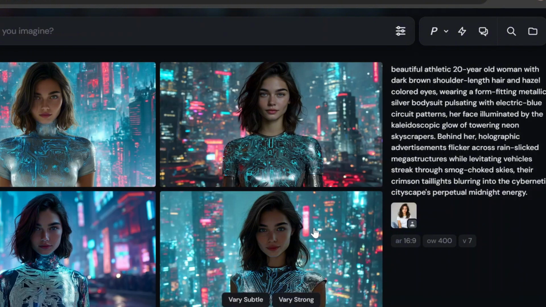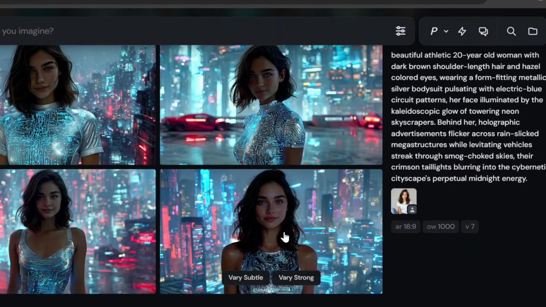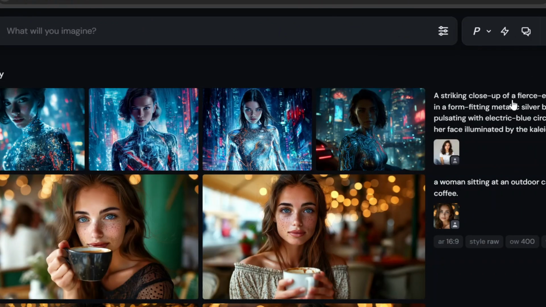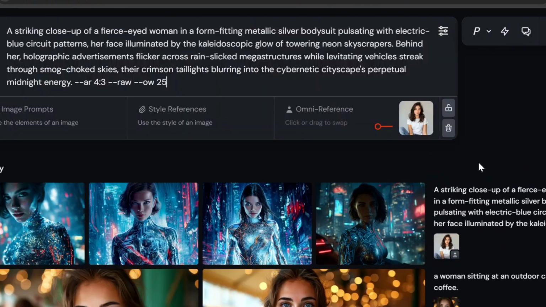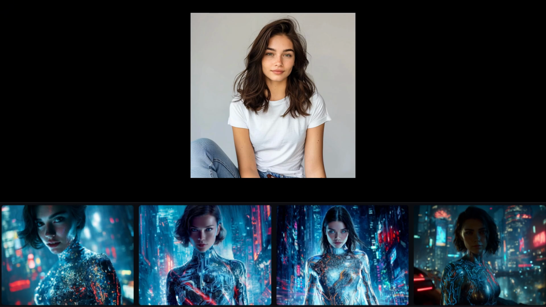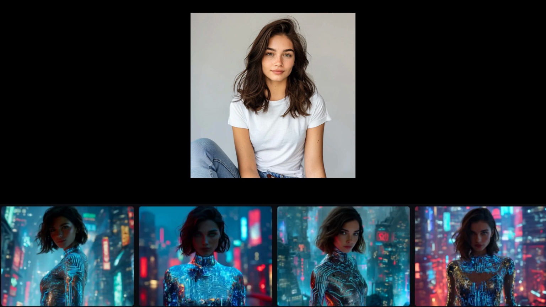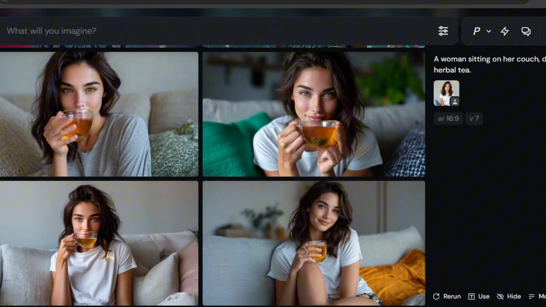The second and last images somewhat resembled her, but still not convincingly. I even pushed the strength to the max at 1000, and again, only 2 images came close. In a final attempt, I lowered the weight to 25, but that didn't improve things either. It might have been the prompt, perhaps it was too detailed, too far from the style of the reference image, or maybe the lack of a zoomed-in face in the reference made it harder for Midjourney to lock onto her likeness. So, I tried a simpler prompt, her sitting on a couch, drinking tea.